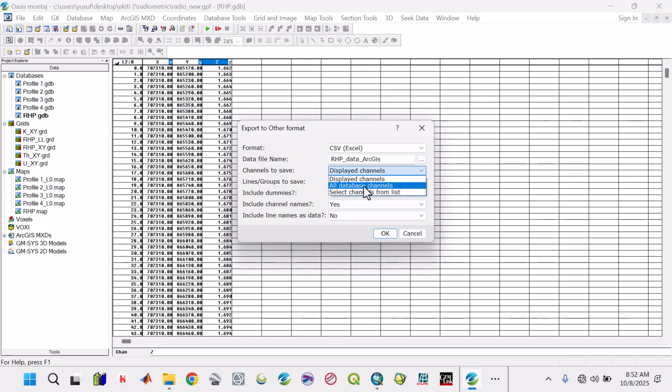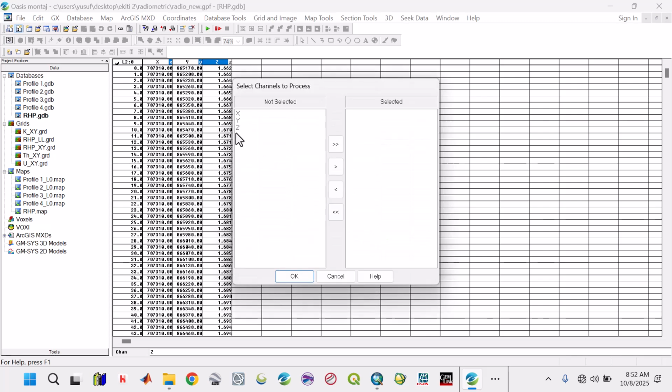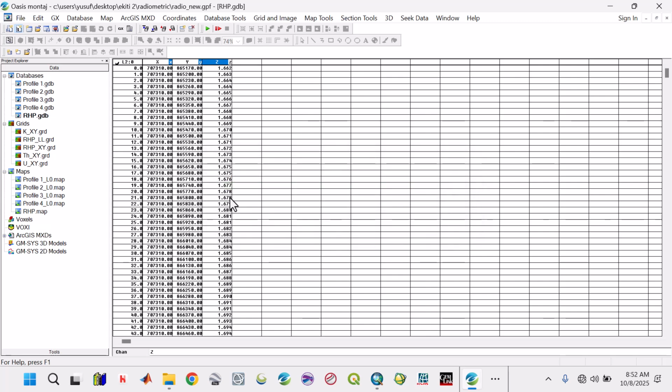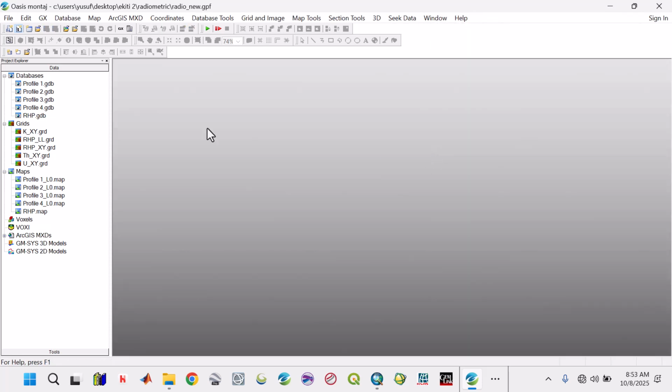Then select all channels from the list, all lines. Then you click OK. Then we'll push them further: X, select this, we'll move this one, then Z, we'll move this one. Now we'll press OK. Now this is going to export them to a CSV file. So this is going to be used in the reclassification in ArcGIS. So now close all, then save.